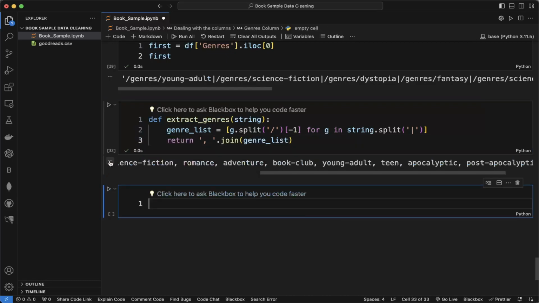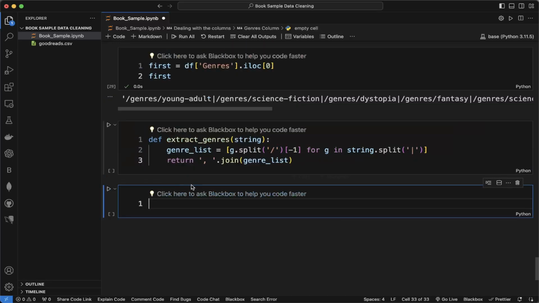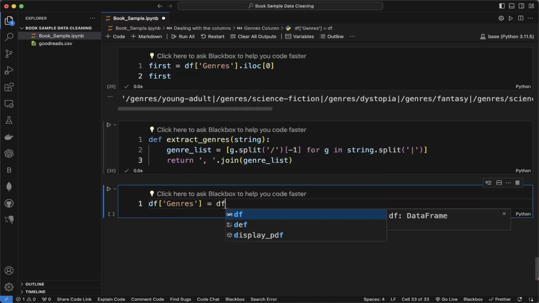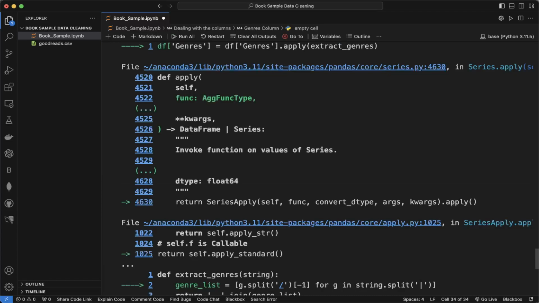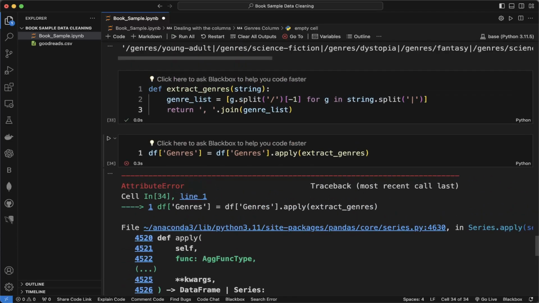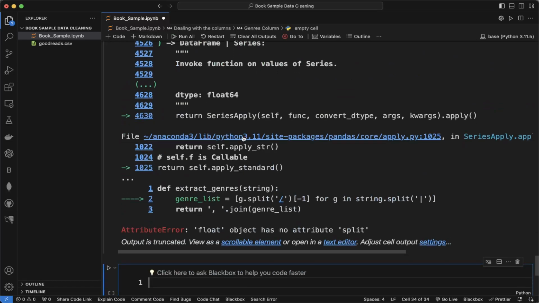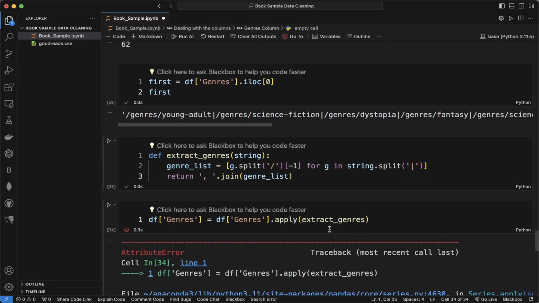Now what we are going to do, let me also clear the output of the cell, run it up, and apply this function to the gene column. So df.genes, there is an option called apply, and I will pass extract genes into it. And now why is it giving an error? Float object cannot have split. Okay, so where is the float object?